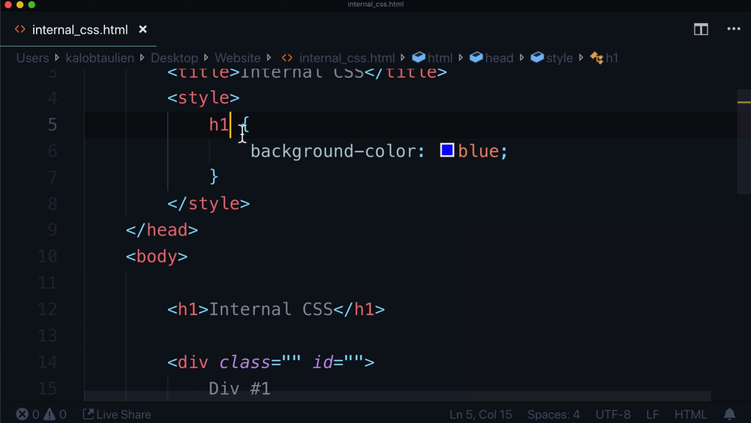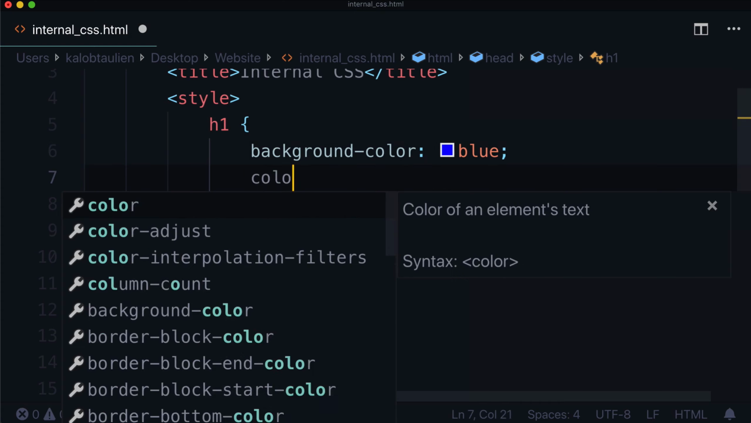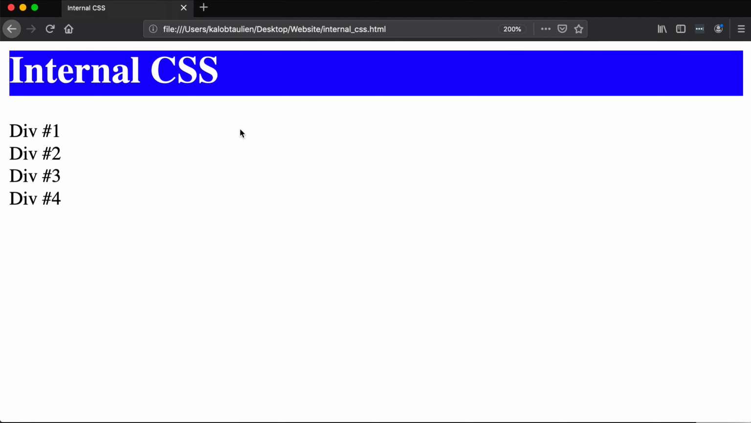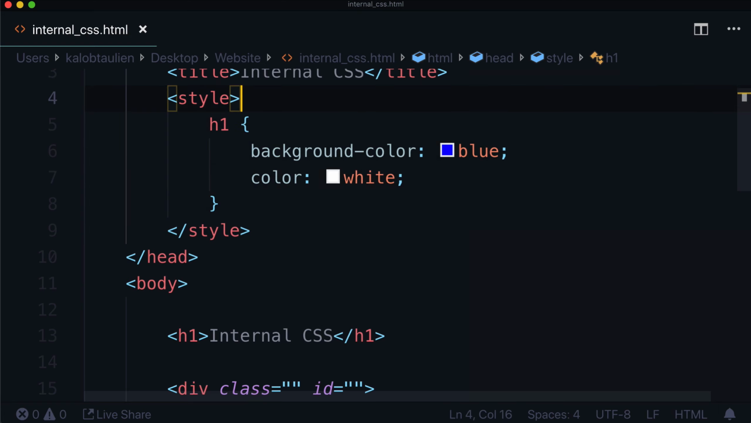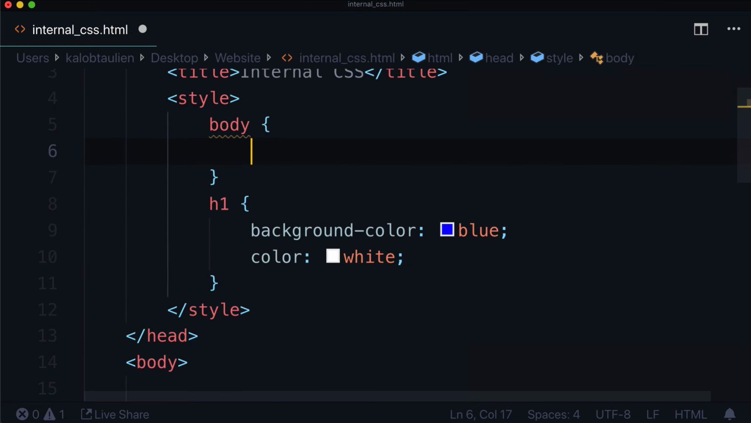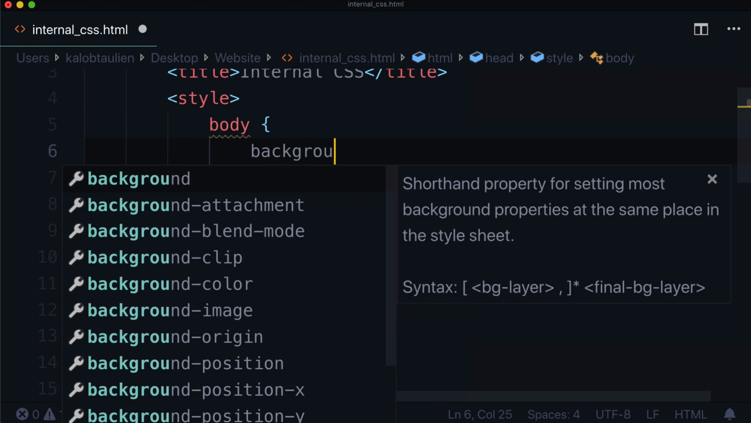Cool. So we said all H1 tags on this page, all H1 elements on this page have to have a background color of blue and a font color of white. Okay, so we have something going on here. Let's style this up a little bit, and let's also select the body, because we can select the whole thing. And let's do background color.